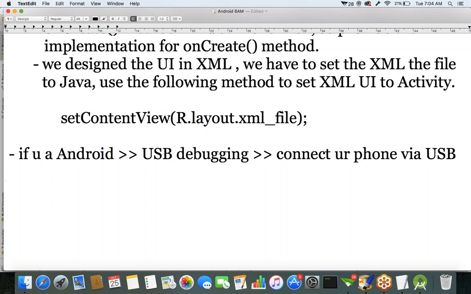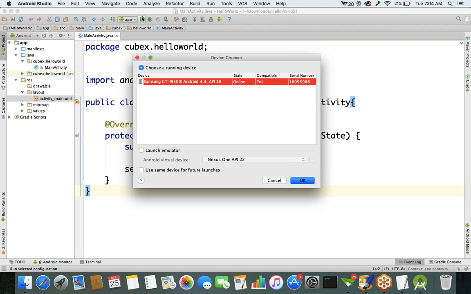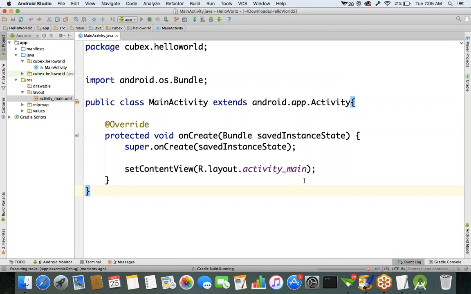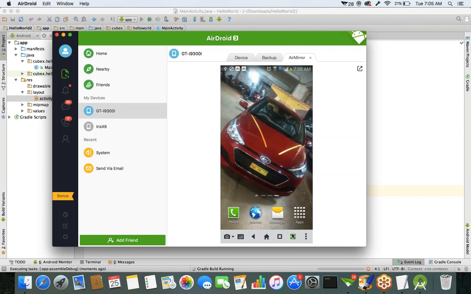I will do that. I'm connecting my phone with USB. Once you select this run button, see, it is showing the device here, Samsung device. I connected my phone, so it's showing the device here. Just click on this OK button. Directly, the app will be installed in your phone. This is my phone actually.